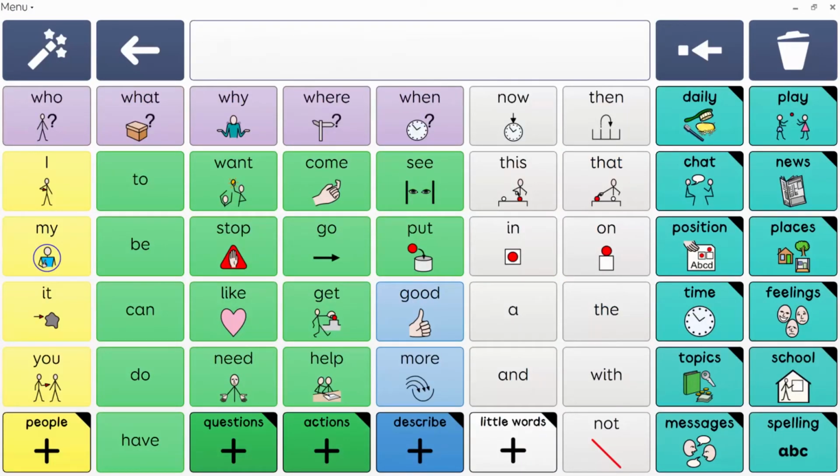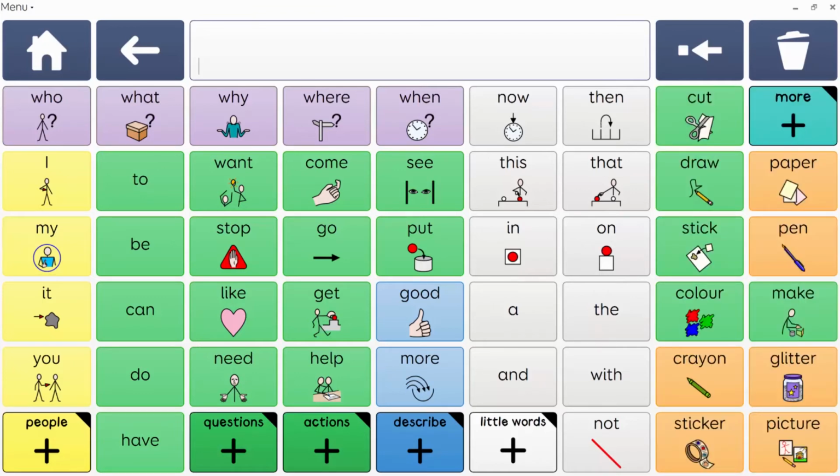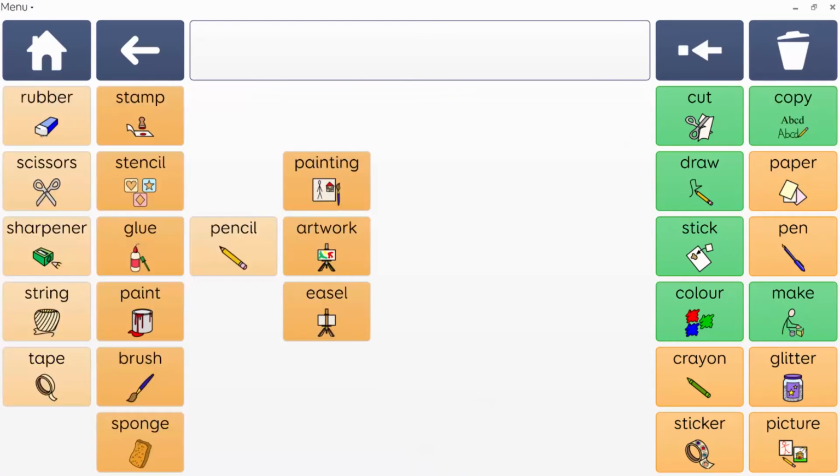Supercore also includes school grids, which cover the key areas of learning, English, maths and science, but also include access to important early concepts such as colours, numbers and shapes, so you can quickly get to this vocabulary. Each of these pages works in a similar way to the grids we saw earlier, as you can expand them to get more vocabulary. So for example, if I go to art, I've got vocabulary down the side, but I can get access to more if I need it.